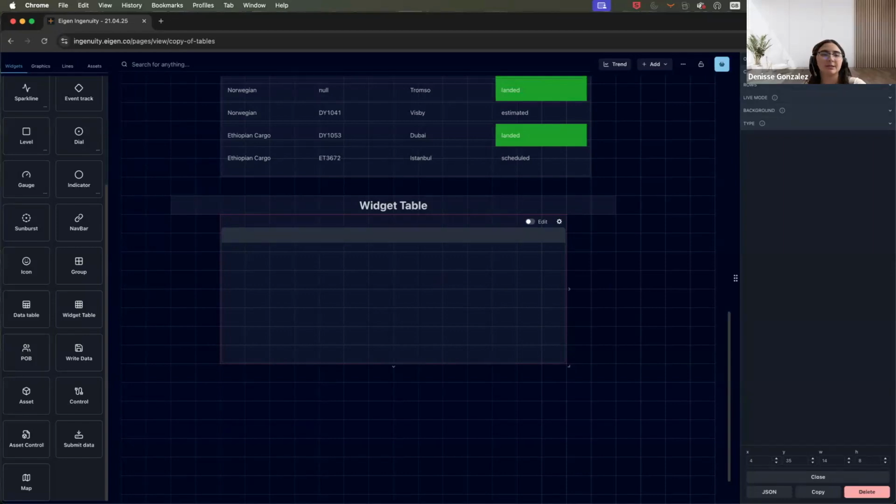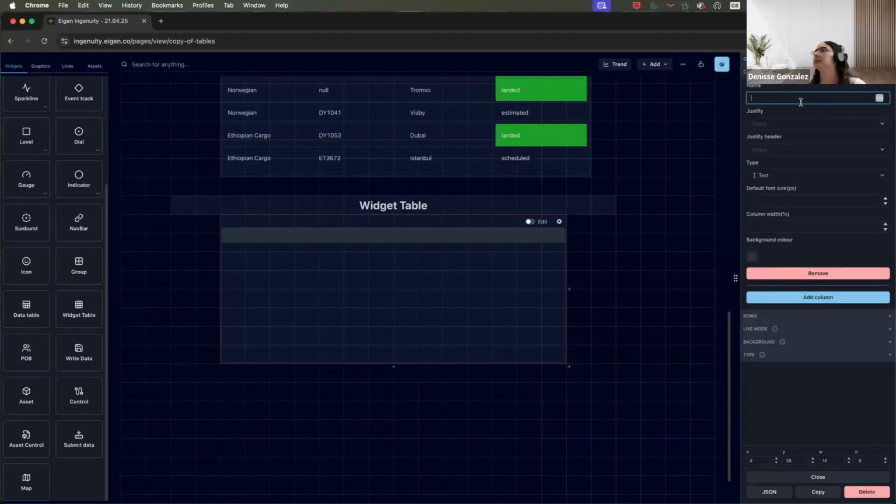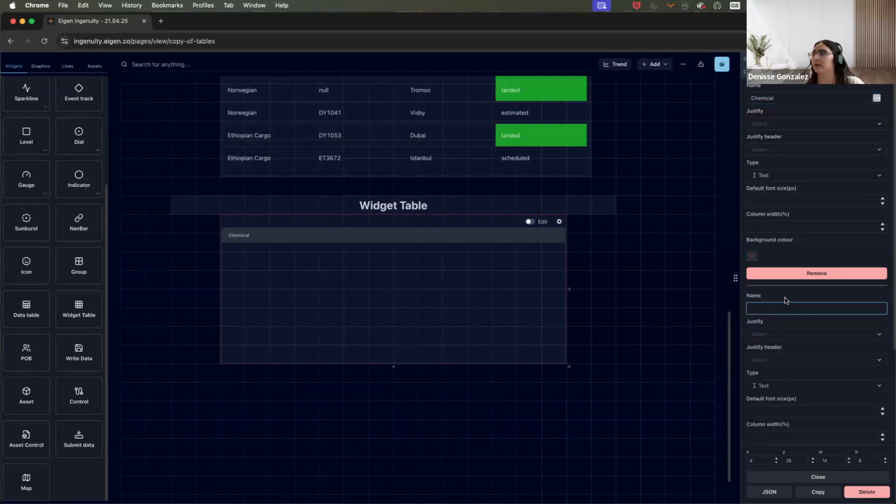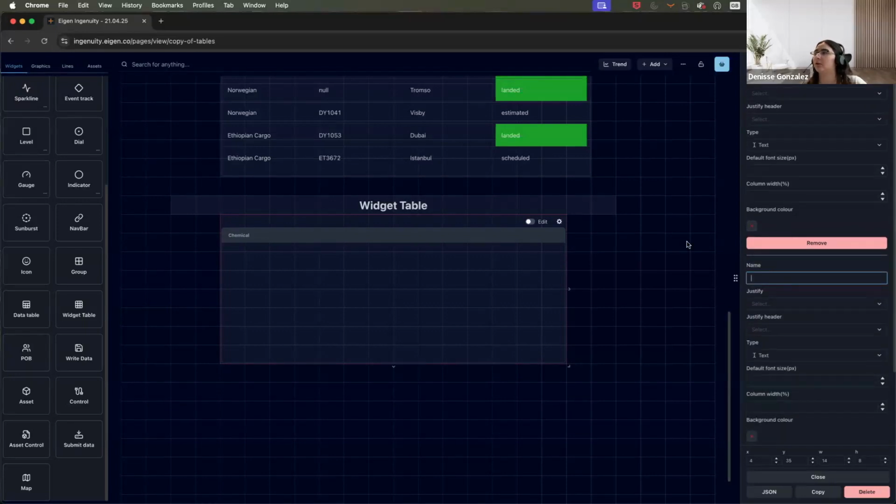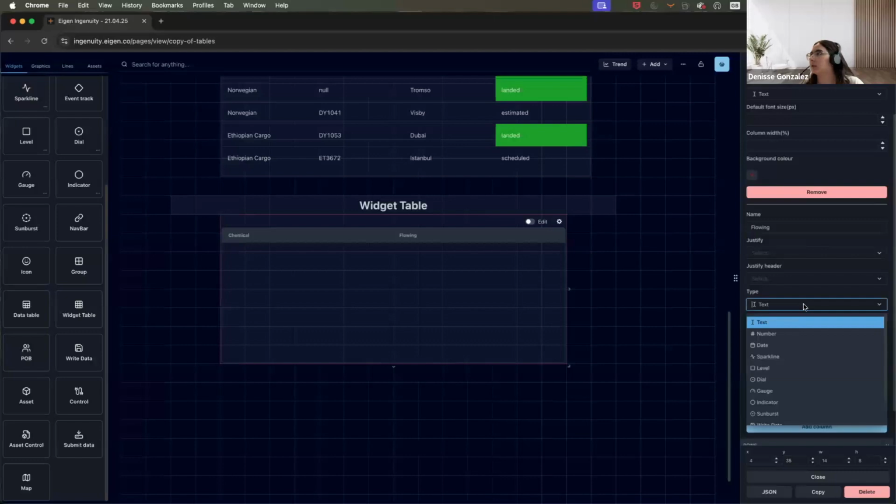So we added the widget table, and in this example, we're going to set up a chemical dosage table. So we are going to add 5 columns. Same, we go on the right side, columns, we add columns, and we are going to name this one chemical. This is going to be a text, so we leave as it is. You can select a background color if you wish. I'm just going to leave it without any background color. And here we can see the column that we just made, chemical, and then the next one is going to be flowing. And this is going to be an indicator.